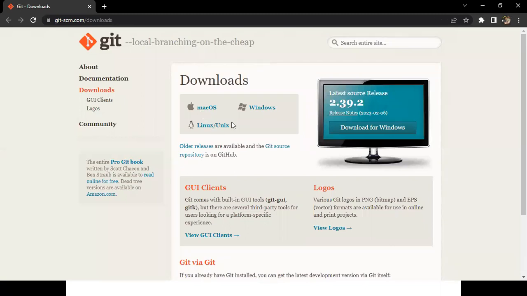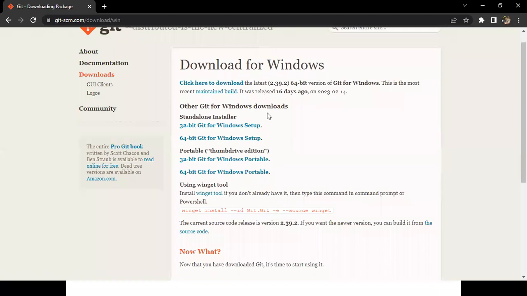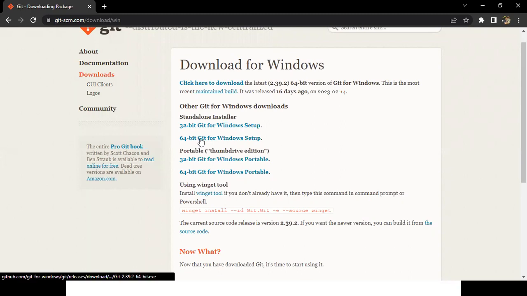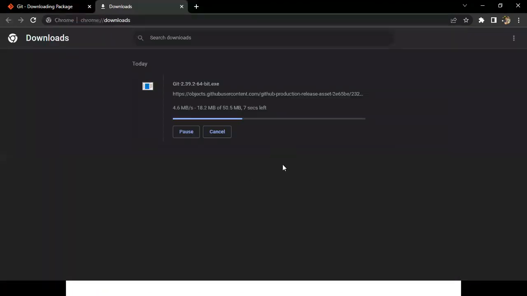You can download this for Mac, Linux, or Windows. Which operating system am I using? Windows, so go for Windows. For Windows setups, we need to download. Which one are we using, 64-bit or 32-bit? I'm using 64-bit. So I'm just going to download. Here is the exe file which I'm getting. It's very simple, like we are installing Google Chrome or Firefox on our machine. Same way we can install this also.